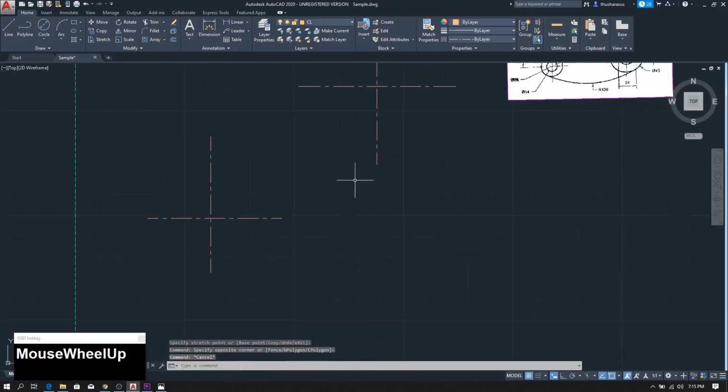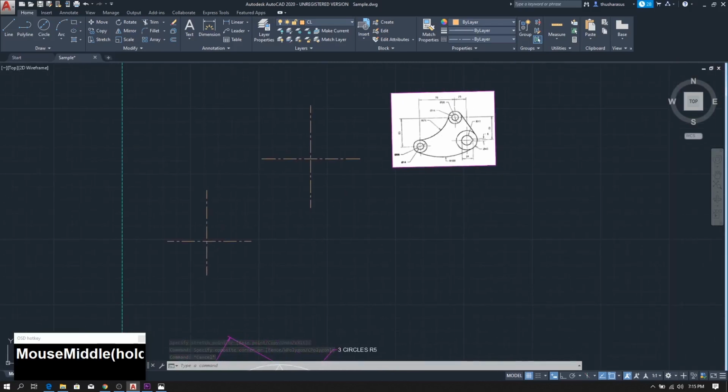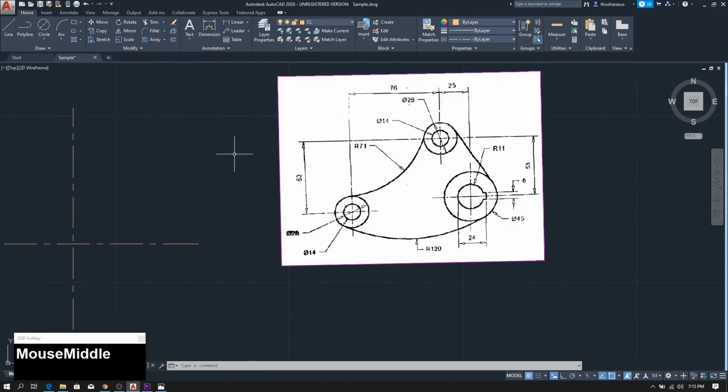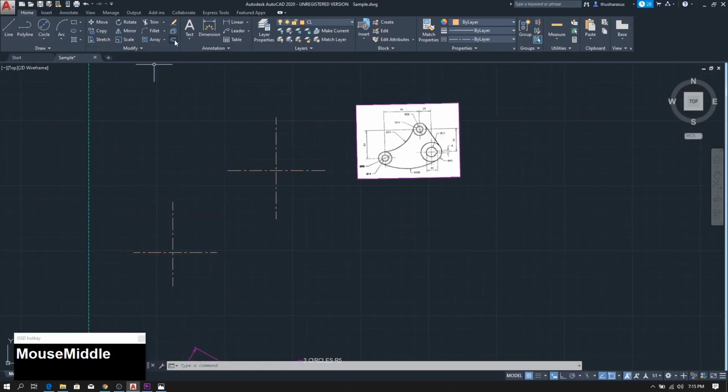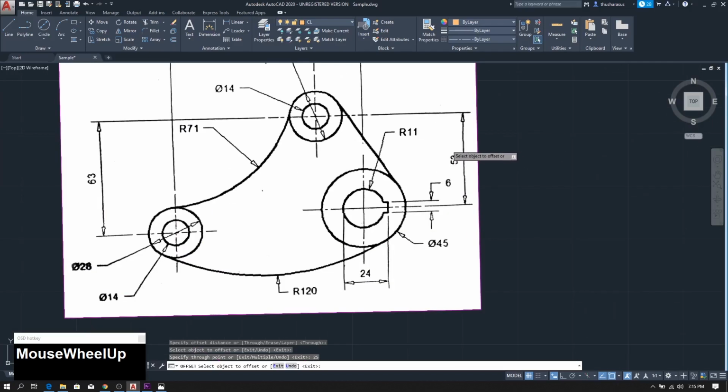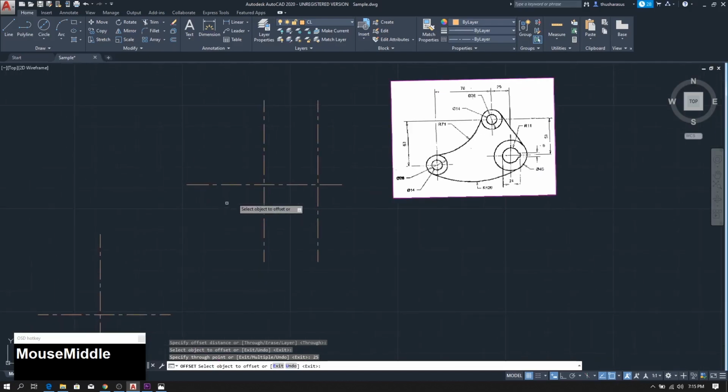Control Z, and then I'm going to draw these center lines. This vertical center line is located from here 25 millimeters. For that, I'm going to use offset again and hit enter, select my vertical center line, and it will offset 25, and the horizontal line is located at 53. Again I select this and type 53, hit enter.